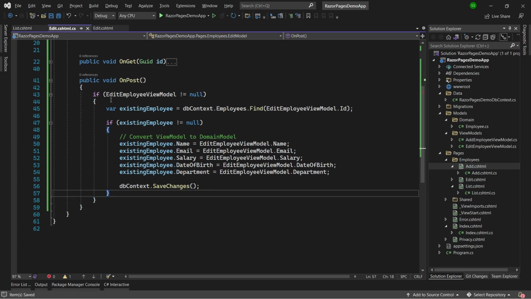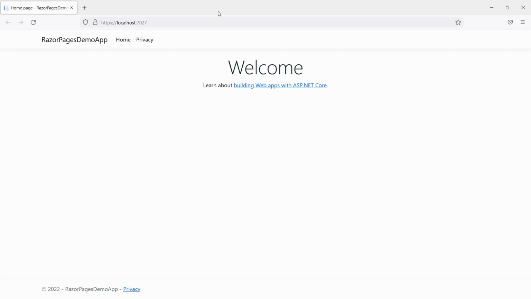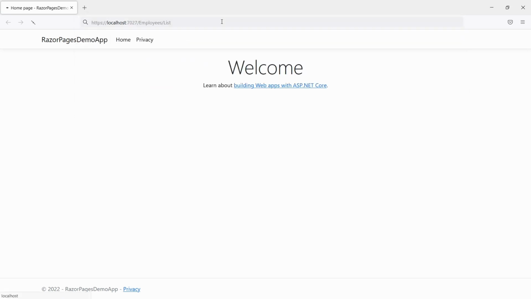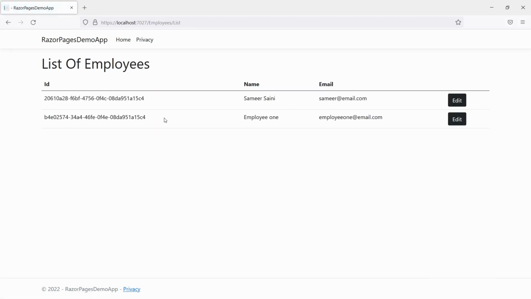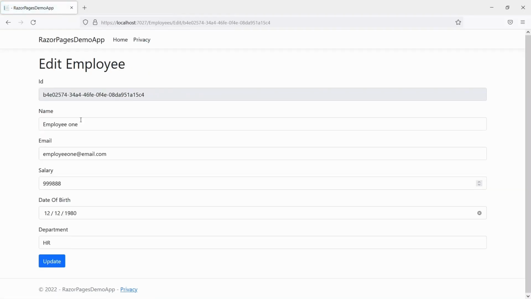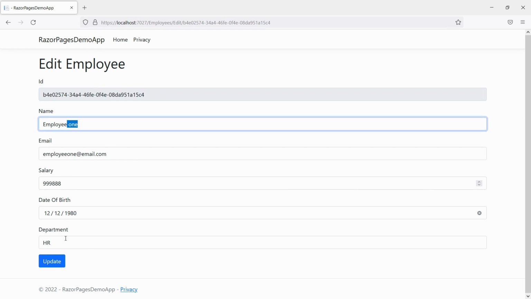So it's time to test it. Let's start our application. We have the application running, and I will navigate to /employees/list, and using the edit button, I will edit this employee and change the name from employee 1 to employee 2. So let's edit that. It comes to the OnGet method. I can now take away the breakpoint, and it displays the details of that employee in the form.